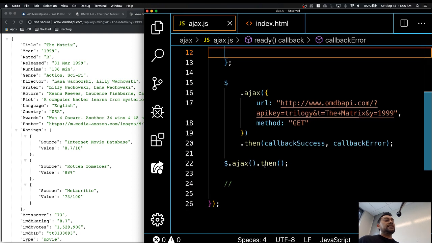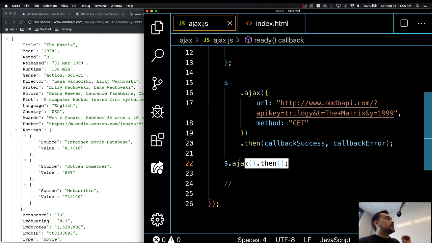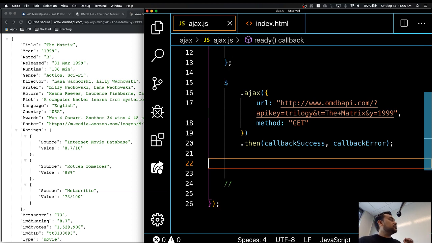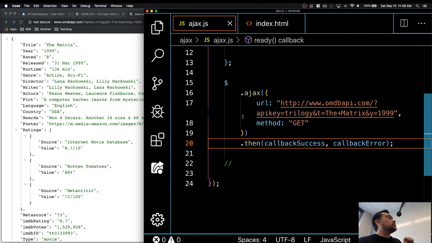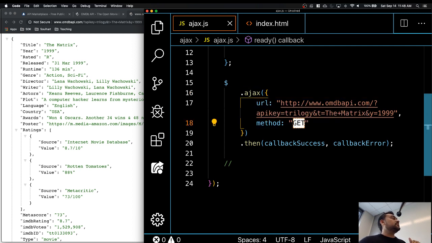So this is the syntax that I want to do. It's going to be $.ajax.then. Within that ajax, I am going to pass in an object. The object has two properties, URL and method. This is the URL, I'm trying to get the JSON back, and this is the method.